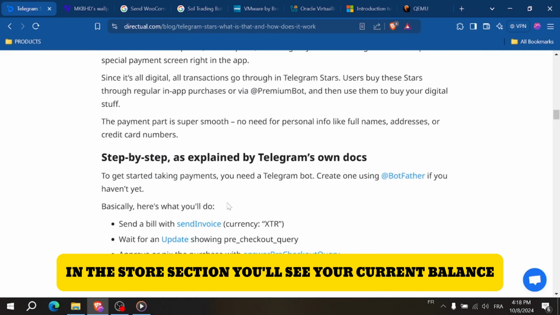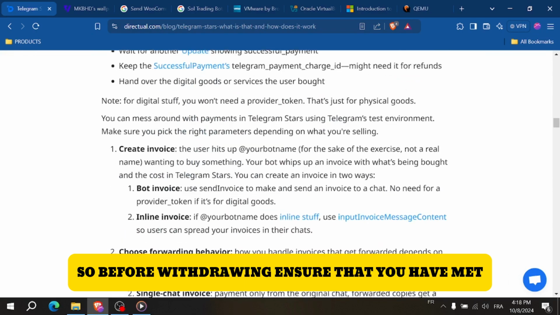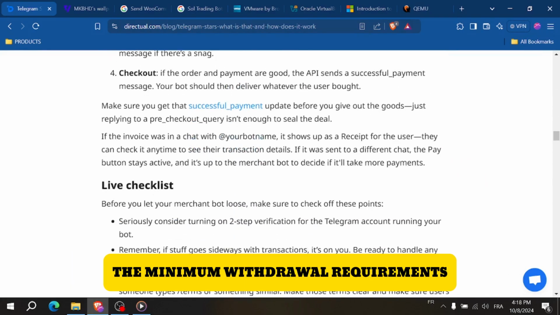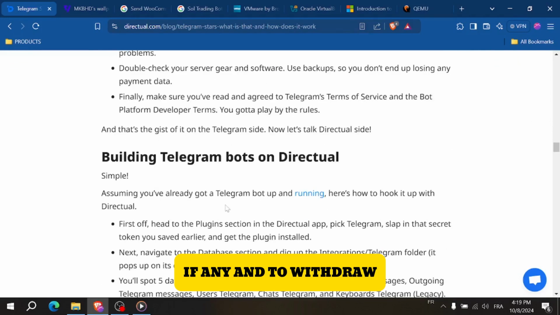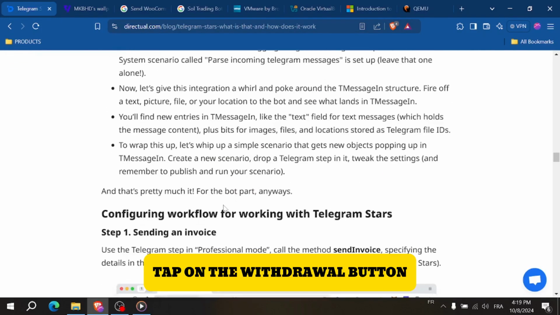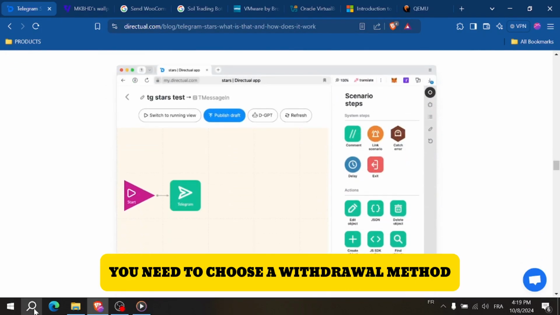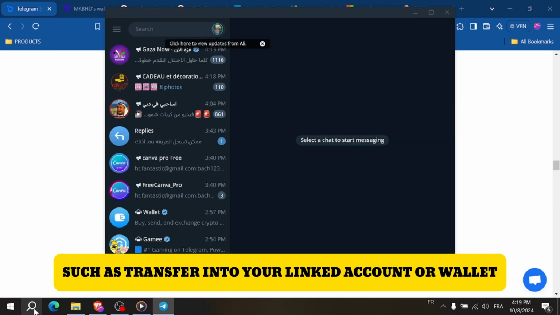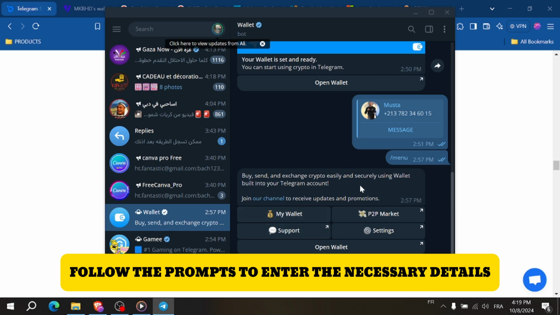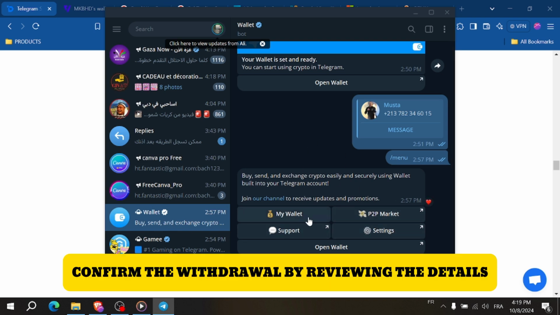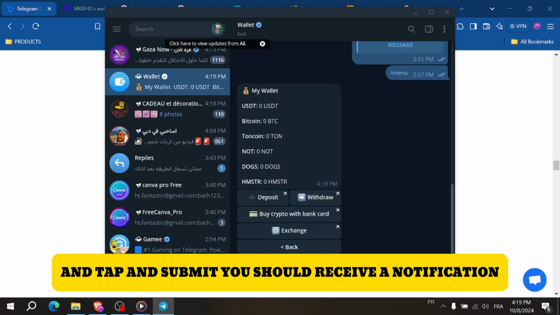In the stores section, you'll see your current balance, so before withdrawing, ensure that you have met the minimum withdrawal requirements, if any. And to withdraw, tap on the withdraw button. You'll need to choose a withdrawal method, such as transferring to your linked account or wallet. Follow the prompts to enter the necessary details. And finally, confirm the withdrawal by reviewing the details and tapping submit.